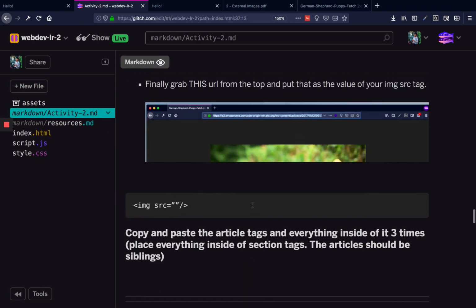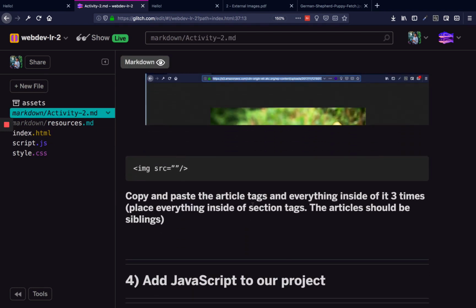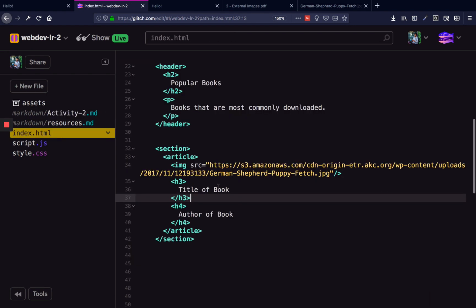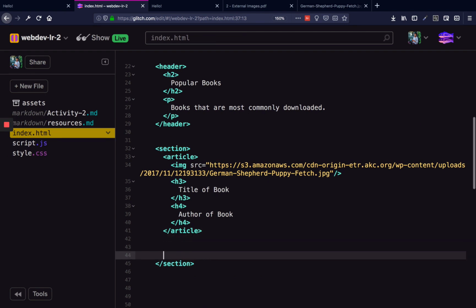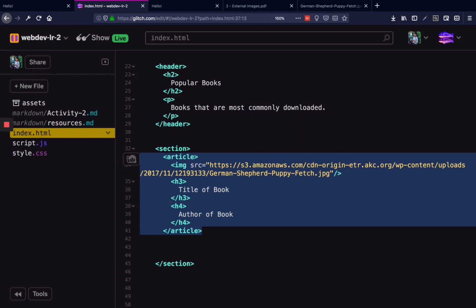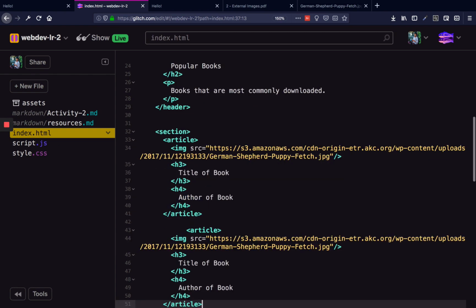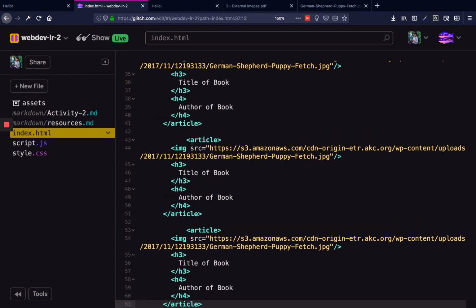The next part of the lesson is to copy and paste all the article tags inside of the section and replicate them 3 times. This one's tricky, so don't get lost. We want to replicate this article 3 times and only have the one section. So I'll give a lot of space in between. I'm going to copy everything in here. Paste, paste, fix, fix.